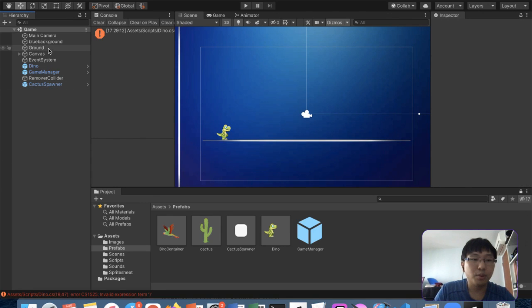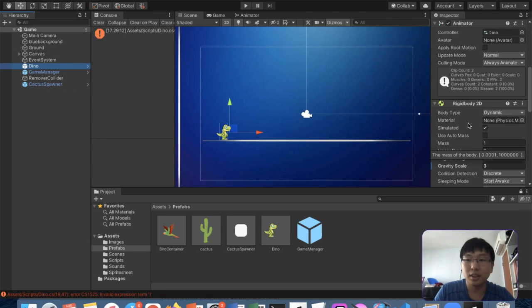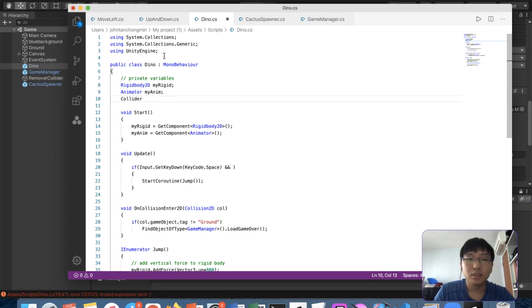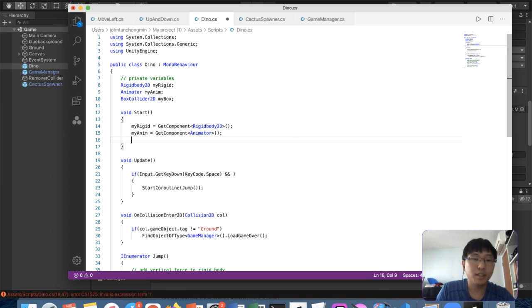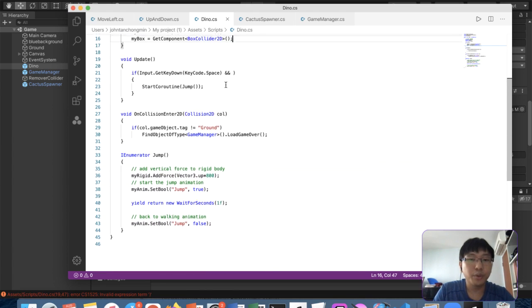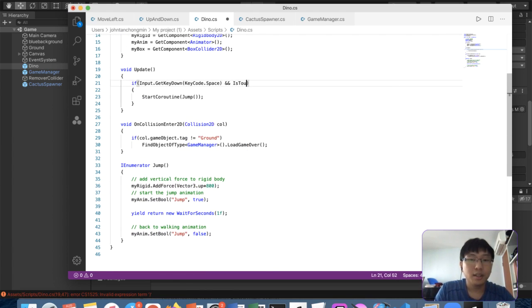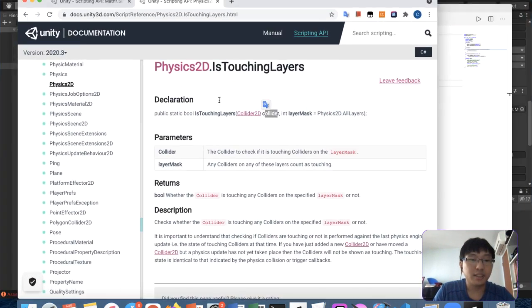So what collider did I use for my dyno? I use a box collider. So we have a box collider 2D here. Over here, at the start we just get the component, box collider 2D, and with this we can query Unity whether or not... okay, is touching layers, I think it's with an s, and then we have this layer mask.